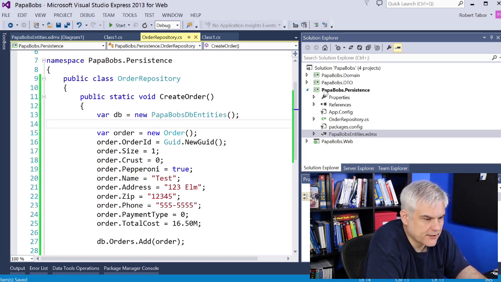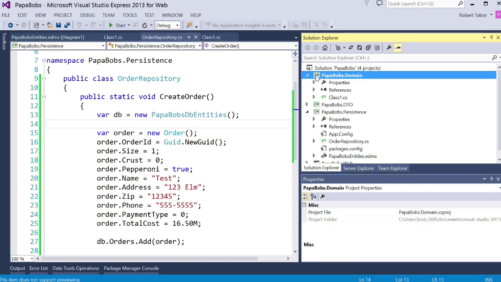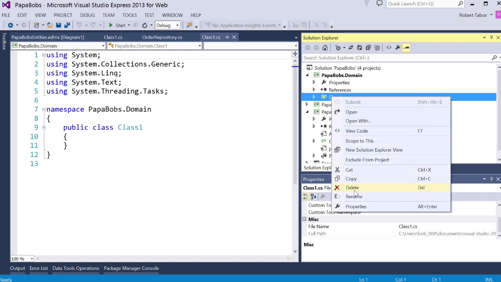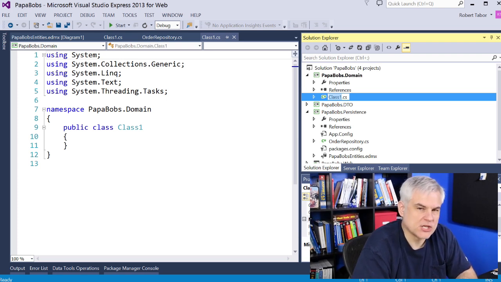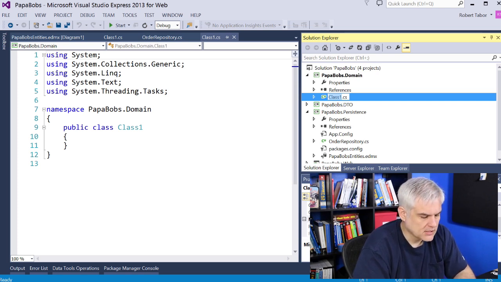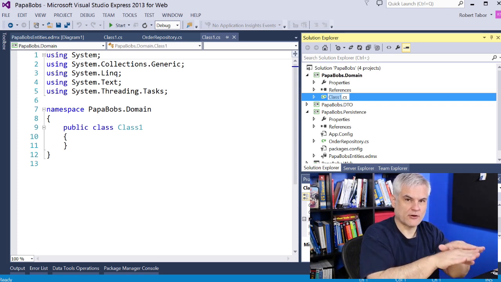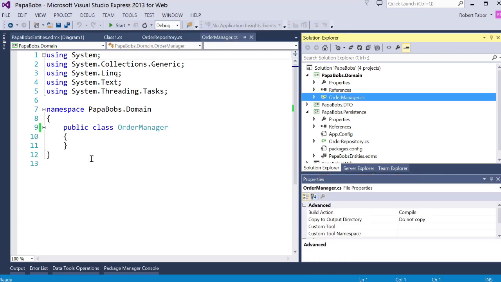order repository here. So to do that, I'm going to go to the domain layer and I'm going to rename this to Order Manager, because I feel like the term manager denotes orchestration, which is one of the responsibilities of the domain layer, to orchestrate all of the domain objects together and to perform a task. So we'll call this Order Manager. And yes, I'm going to change that.